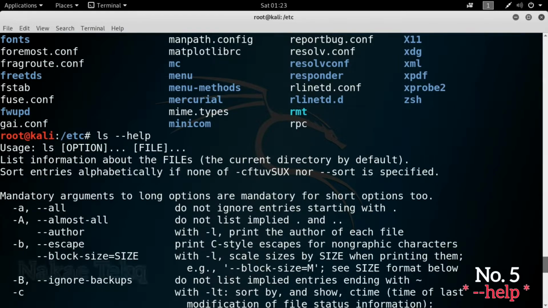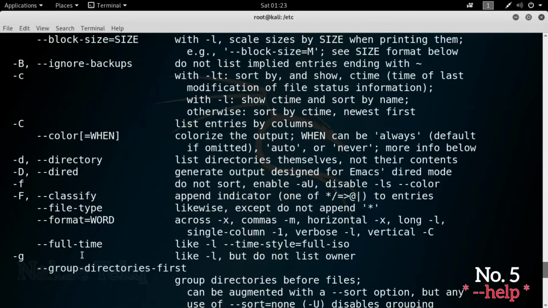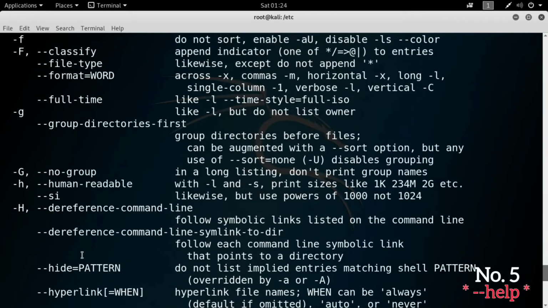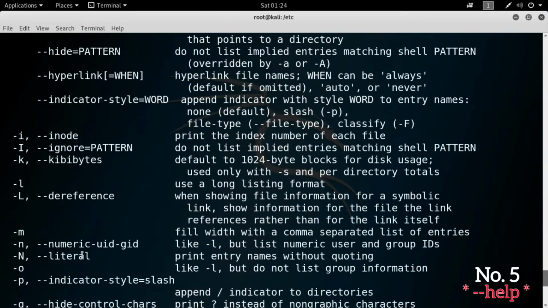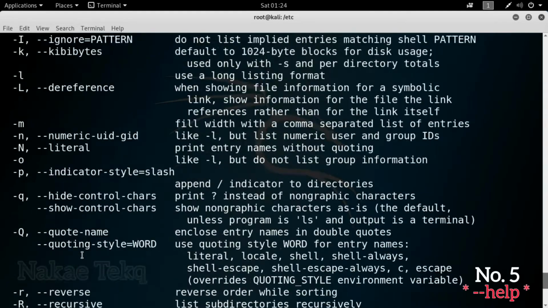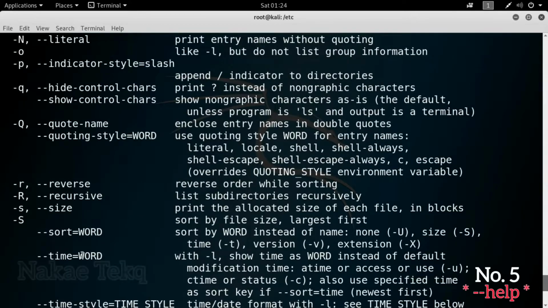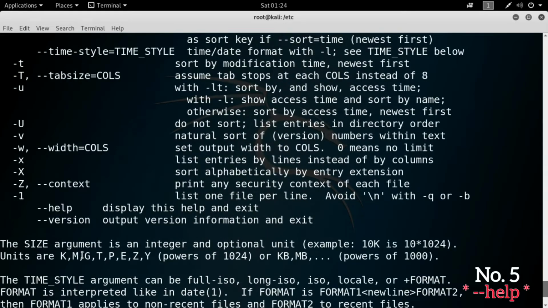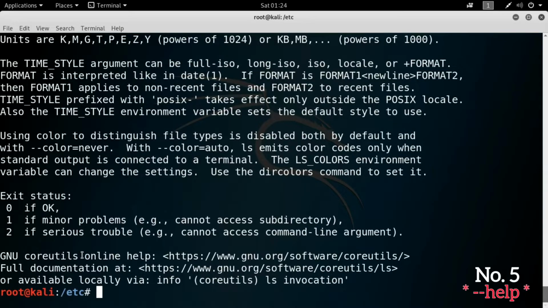Then ls -A, capital A, almost all, do not list implied entries, and others. We have -b, capital B. There are many, so you can go through them and check which one you want to add to your line of code before you print it out. You can read it and add it when you forget what to add to get more info about the directory or a sub.